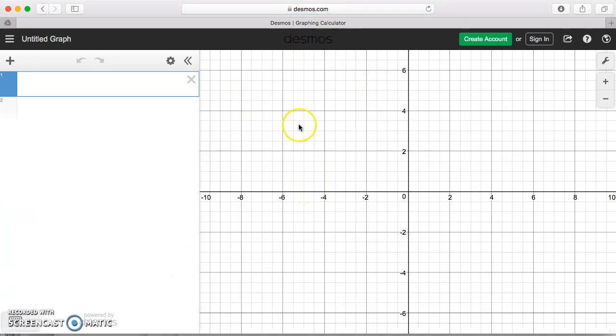When you click on Start Graphing, you're going to be given a blank coordinate plane. You can go ahead and take a moment to create a free account. You can use your school Gmail account. That way your work is saved and you don't have to worry about it getting lost. Once you have created your account, you will go to this Add Item sign.